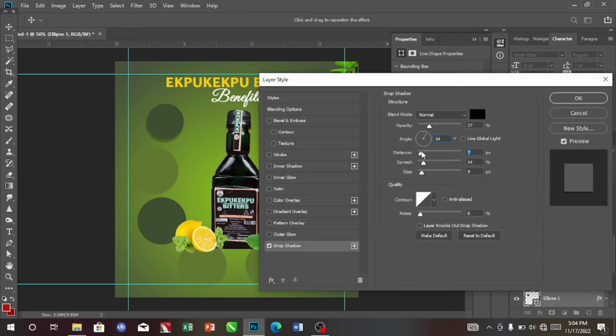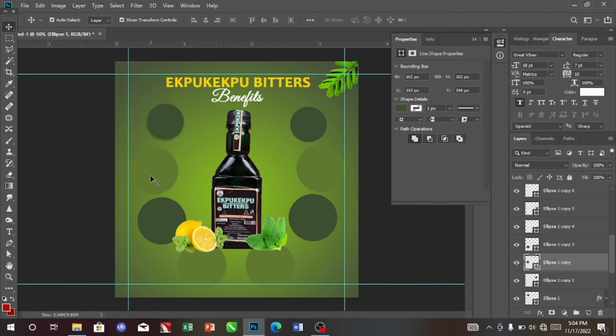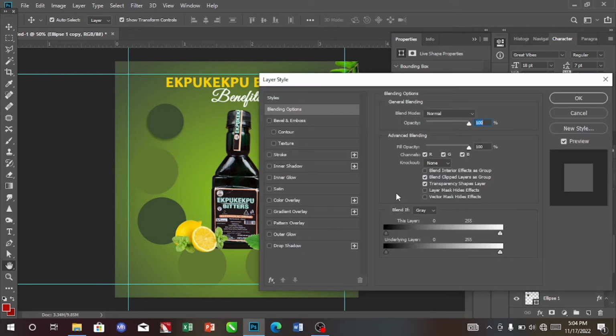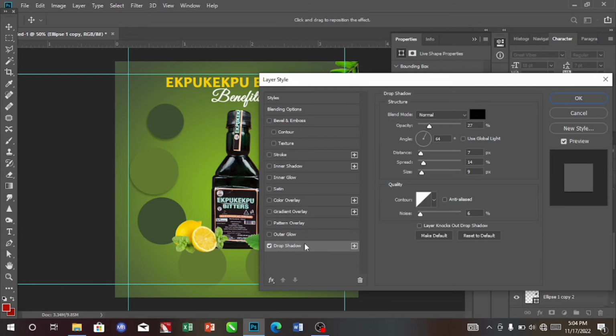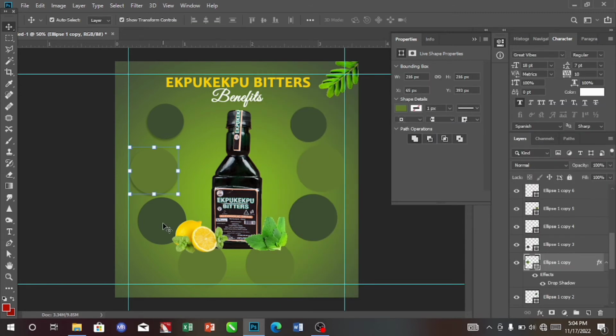Let me reduce it. I think this is okay like this. You click on OK. Then we'll come to this. We'll double click at the edge here. Then we'll click on our drop down shadow. It will give it a drop down shadow. We'll click on OK. Then we'll come to this and do the same thing.